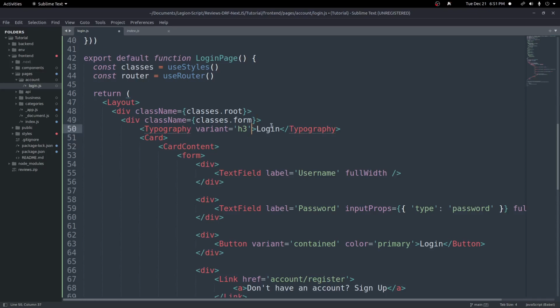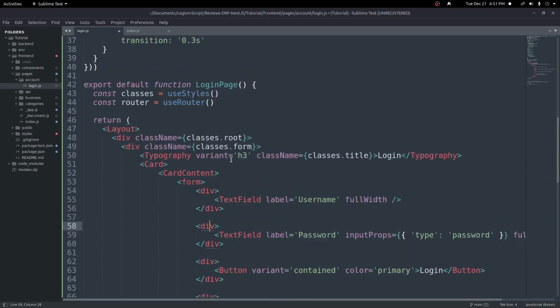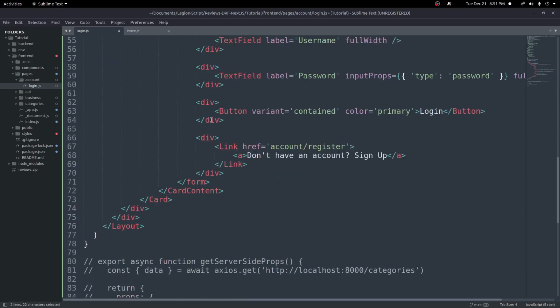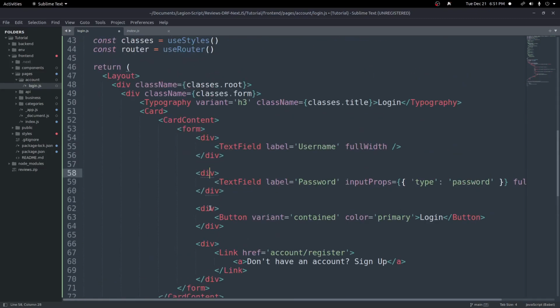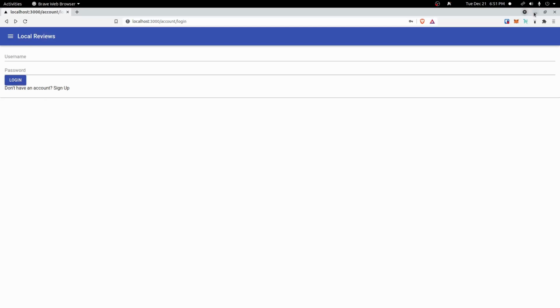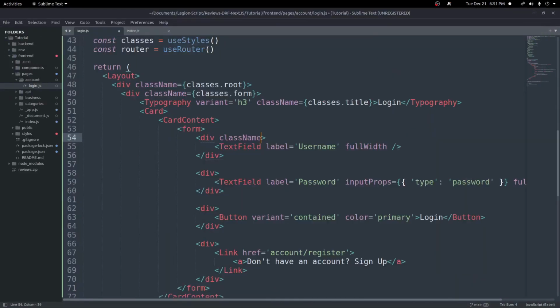On the typography, we want to add our title class. So we'll add a className equaling classes.title. And then on each of these input divs, we want to go ahead and add our input class. And the input class, all it has is some margin. So I'm going to add it to all of these, to the username, password, and also the button, just so they're not up against each other. Right now, when you look at this, they're all pressed against each other. So this will just alleviate that and give them a little more space. So put a className equaling classes.input. I'm going to just copy this down on all of these. So one there and one there.